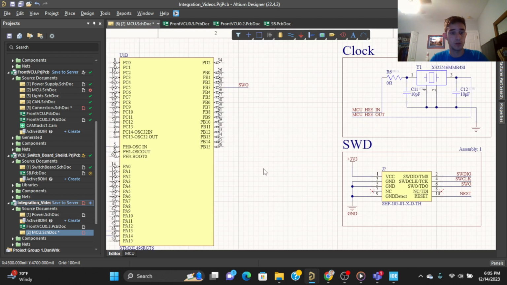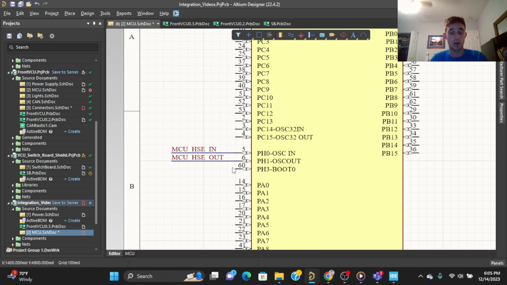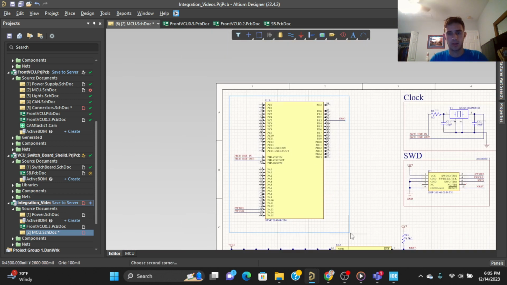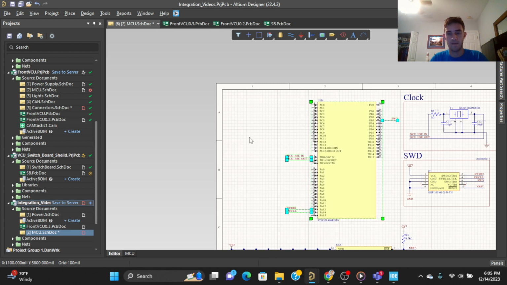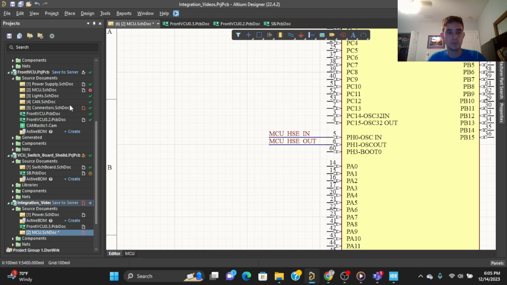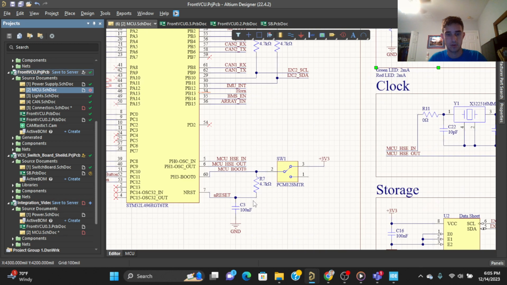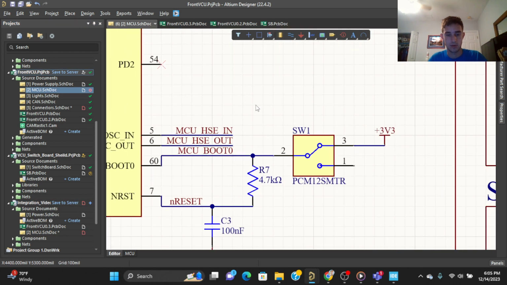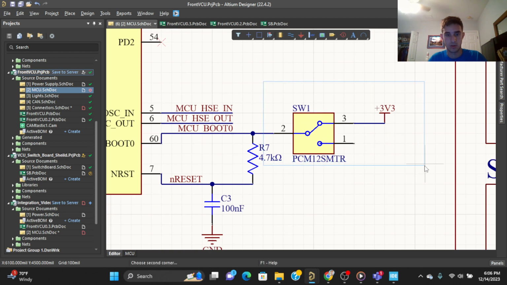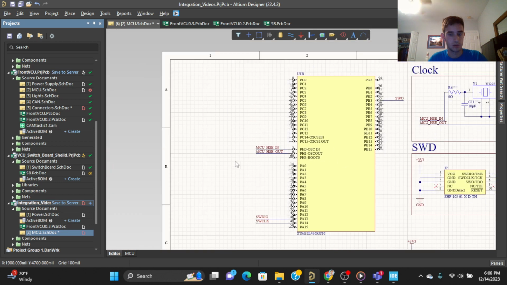Okay, so for boot, we're looking here for our boot 0 pin. I don't think I like this schematic symbol for the microcontroller. I don't know where I found the other one, but I like that one much better. That's okay. We'll go with this one for now. So for this one, go ahead and copy over what I have. Like I said, I think I made some mistakes over here, so we're going to change some stuff.